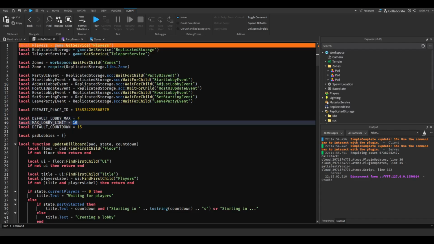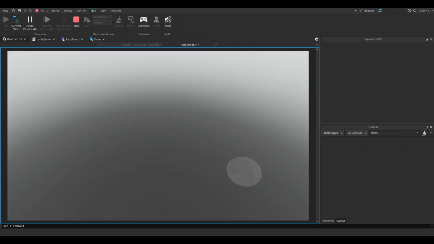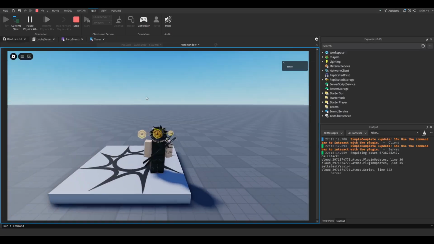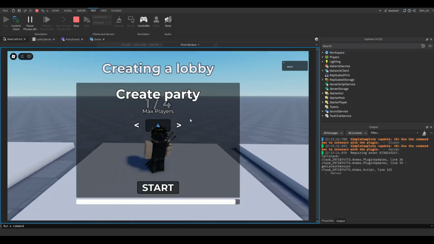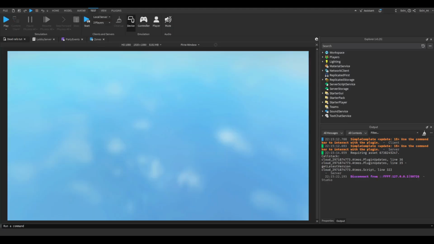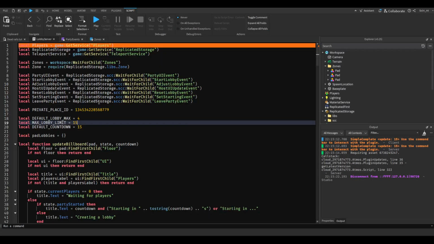The max lobby limit is just the same thing. Maybe let me change it. So in the selection, you can see that it usually just goes to 10, but now I change it so it goes to a different number. Let me just change it back to 10.